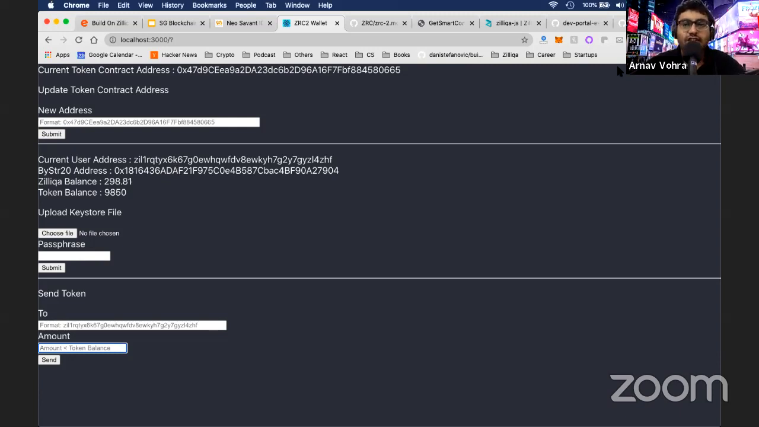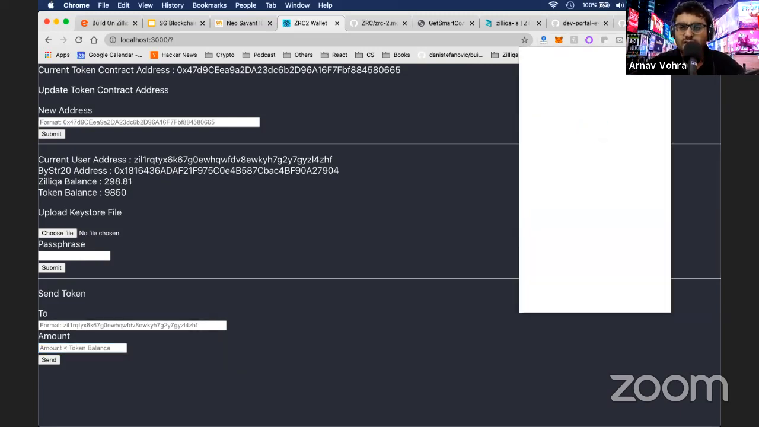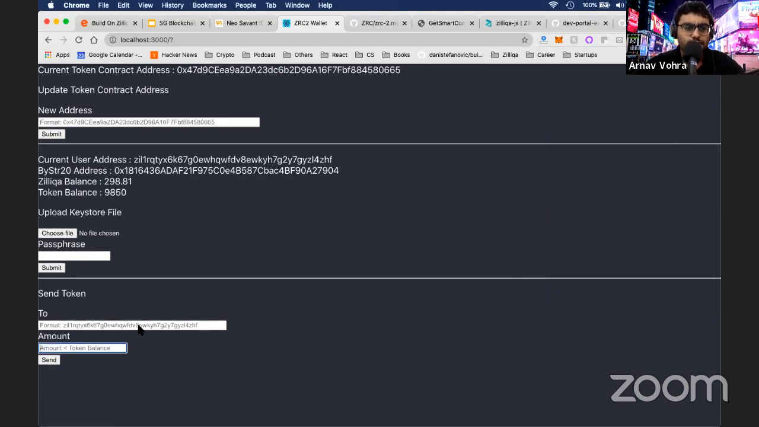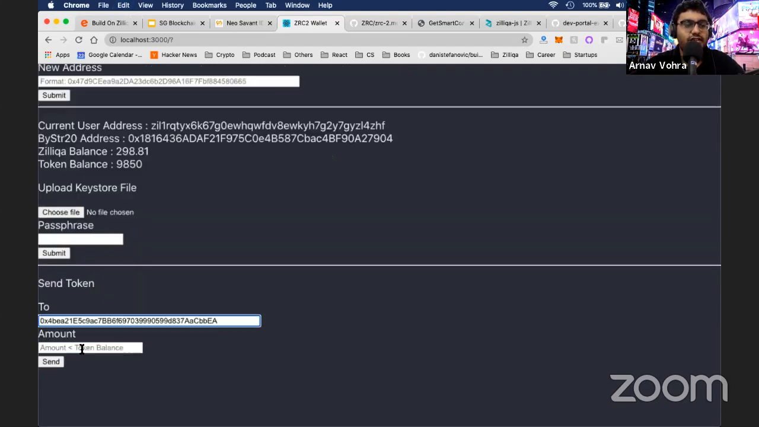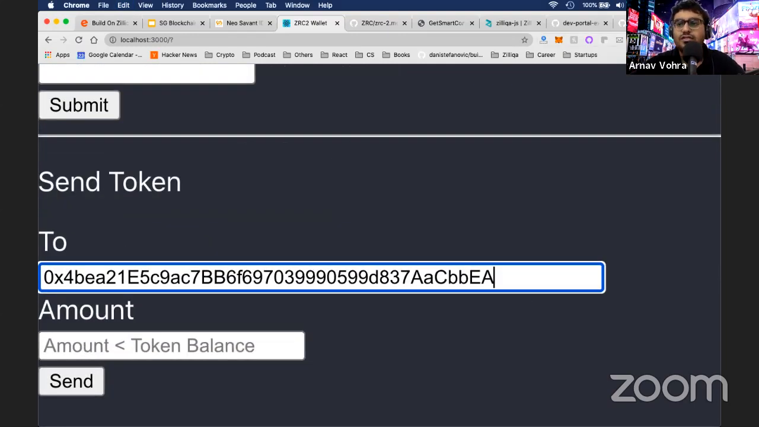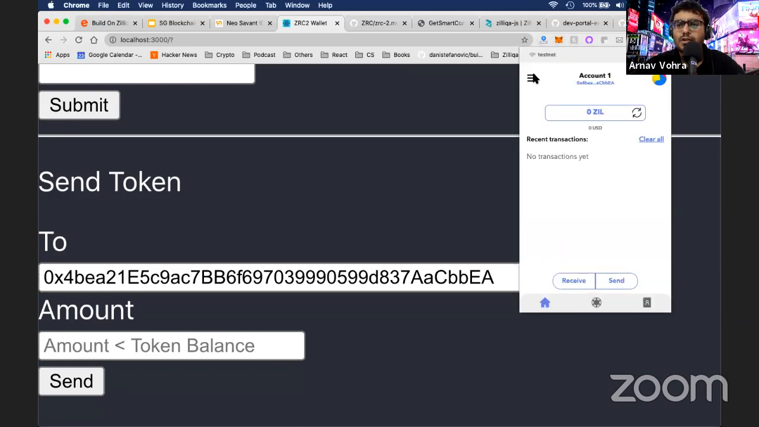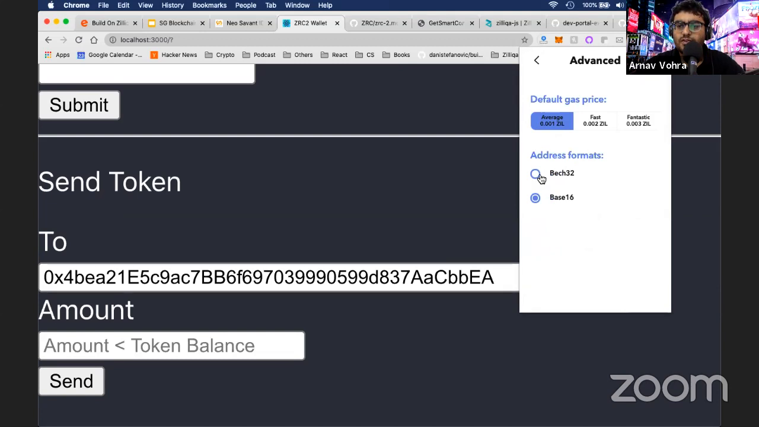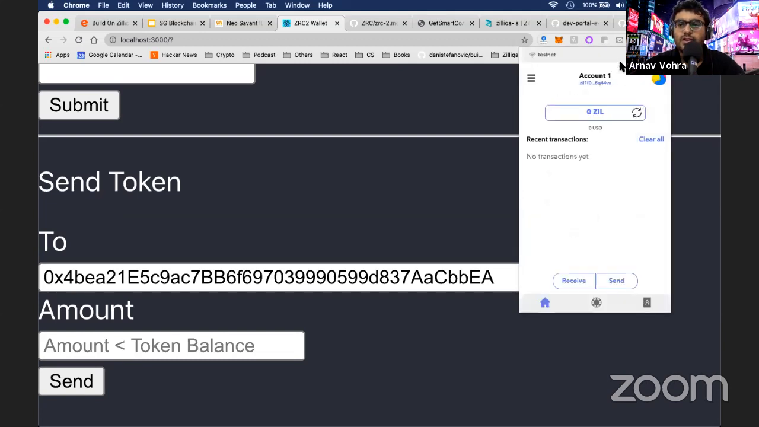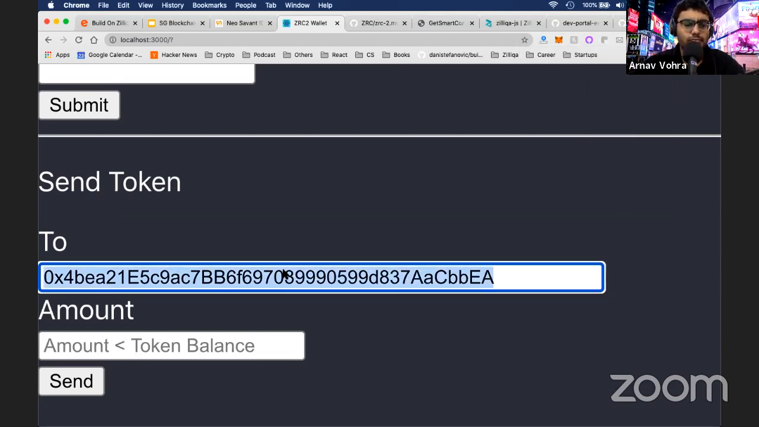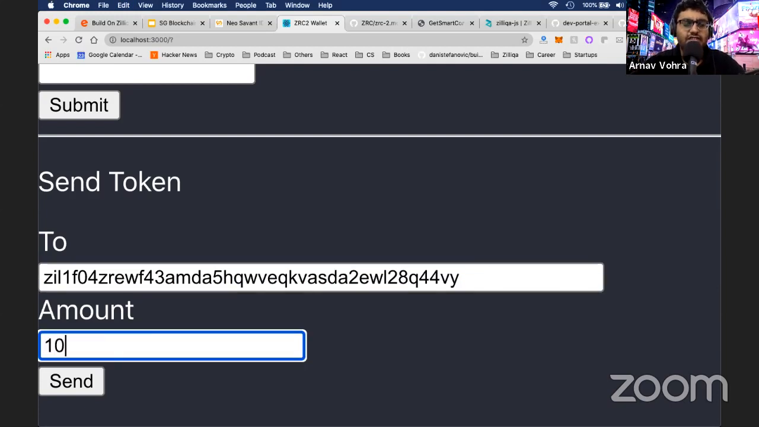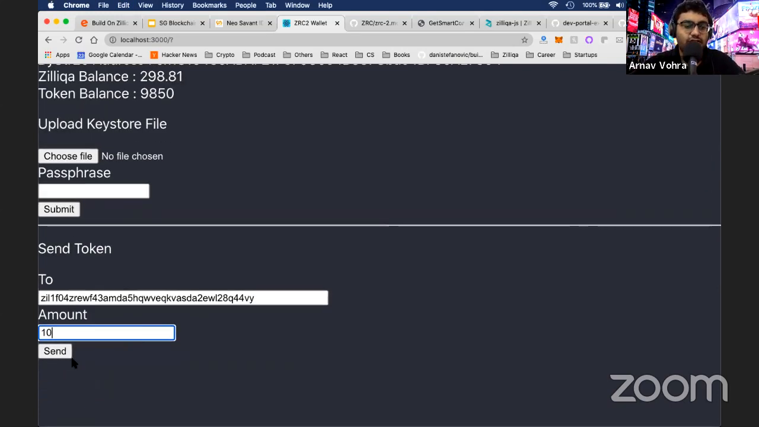So let's say I send this contract. Let me copy this address. Let's say I send, okay, I need to use a different address format for this example. I copied this address and let's say I send another 10 Zil, right? So now it's sending.